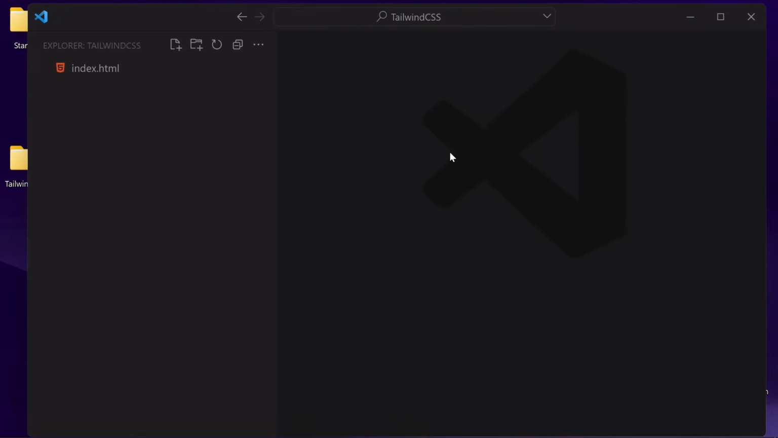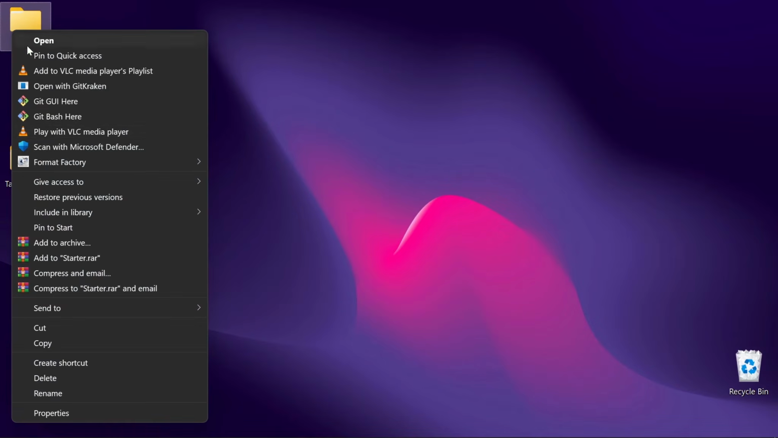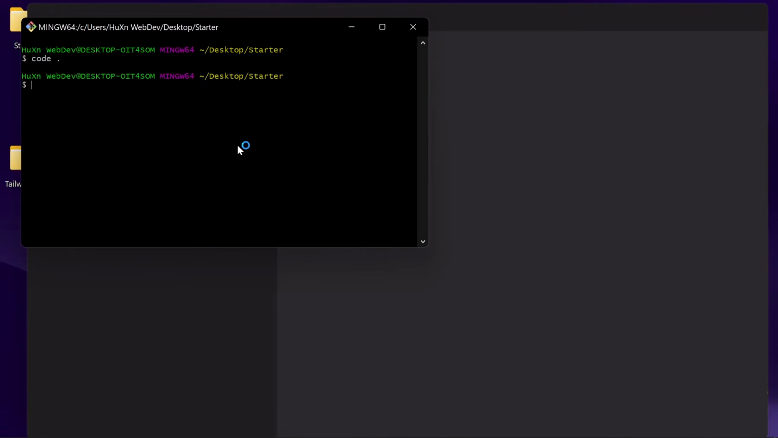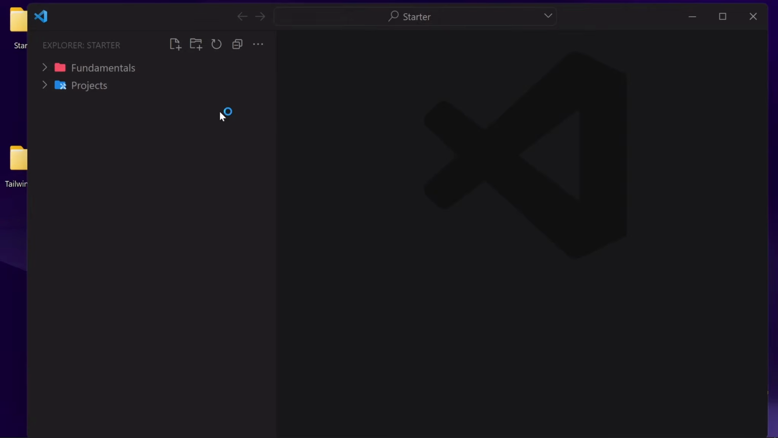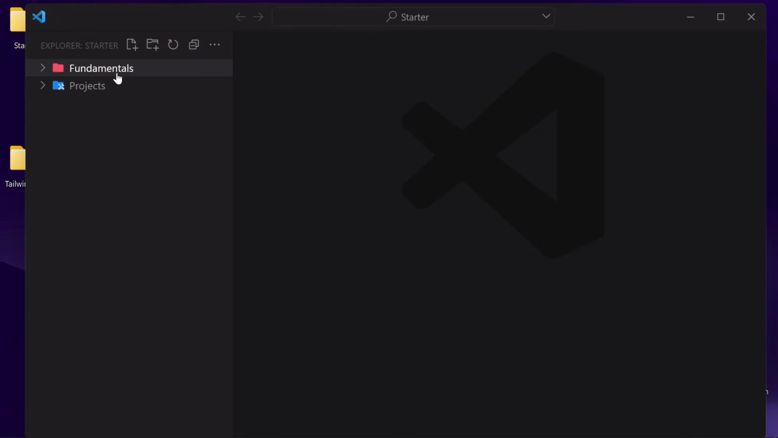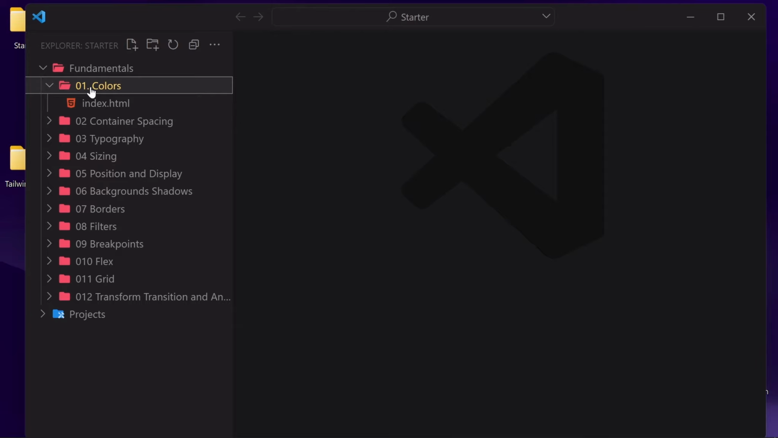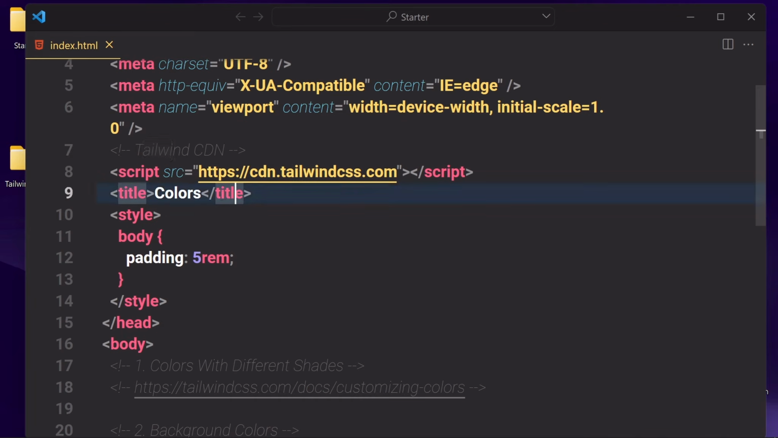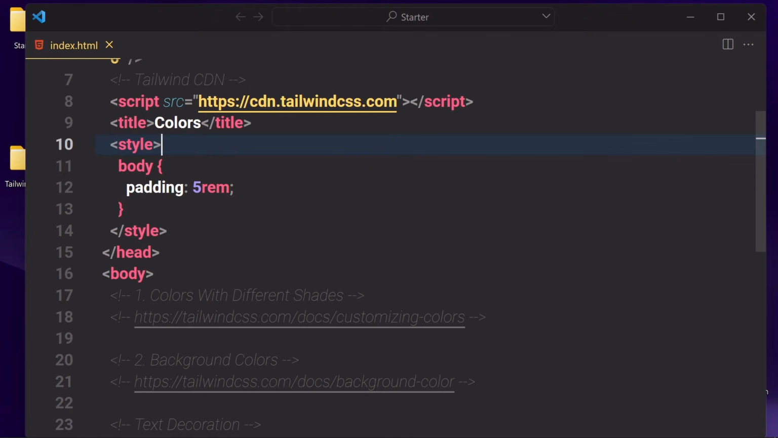So I'm going to remove this from here, right click on it, and open that folder in my Visual Studio Code. Alright, now here you can see we opened our folder inside Visual Studio Code. Let me expand this folder and go to the colors folder, and here you can see we just have an index.html file. If I double click on that, it will open this file for us, and here you can see we just have our basic Tailwind CDN, which we put right here, and we just have a little bit of padding.